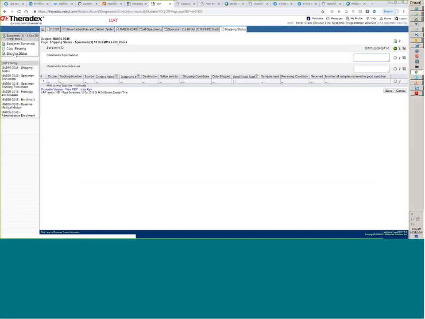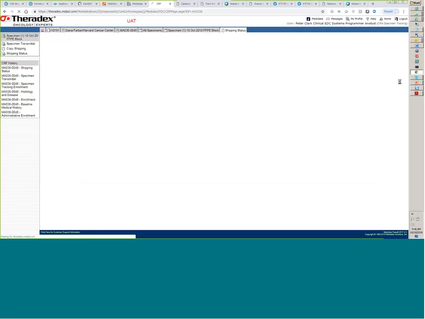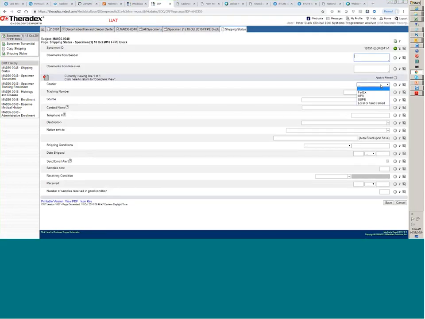Shipping status comes next. We are ready to ship this specimen. We go to the shipping status form, and we're going to edit this line. We need to specify the courier, FedEx, UPS, USPS, or even it might be a local or hand-carried specimen going from one part of an institution to another. I'll choose FedEx in this case and enter some tracking information.